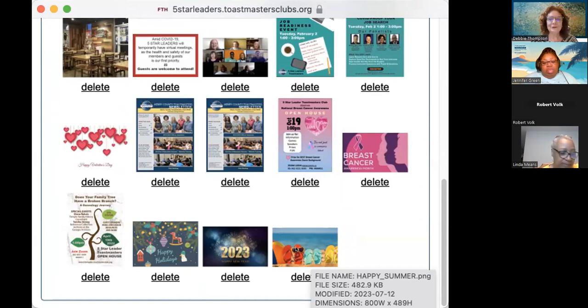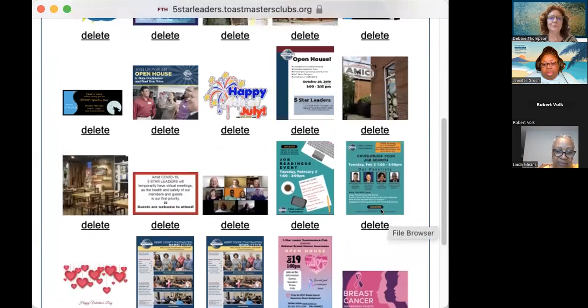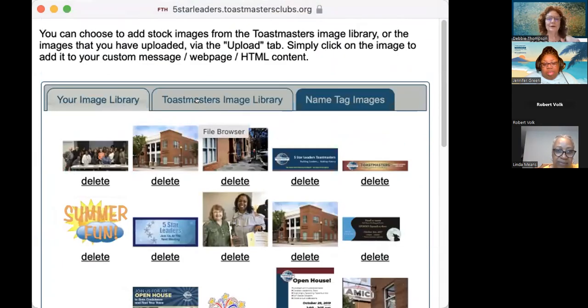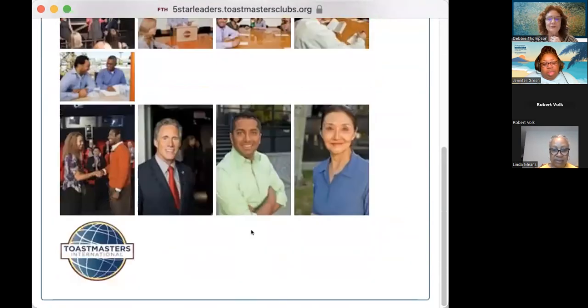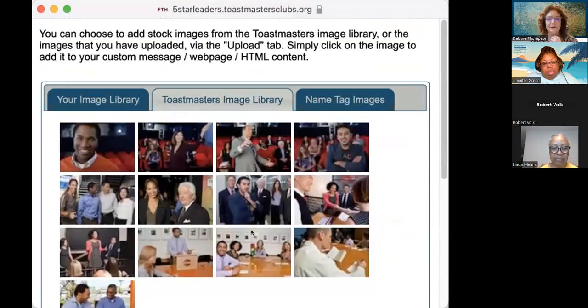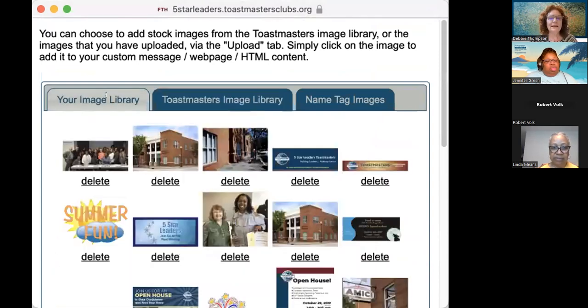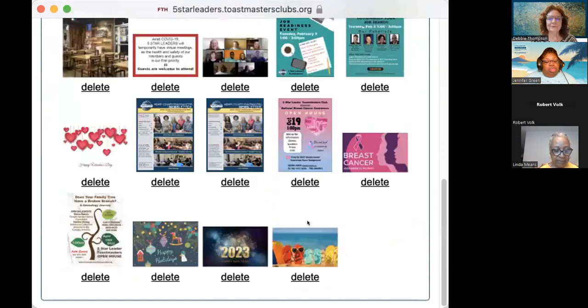I'm going to select that one and it will pull it in, but I wanted to show you a couple of other libraries. There's one called Toastmaster Image Library. This is pictures of Toastmasters, usually meetings, things like that. So if you don't have a photo that fits, you may want to check out this library. And let me go back to the one we just did.